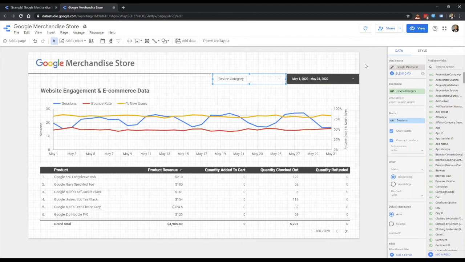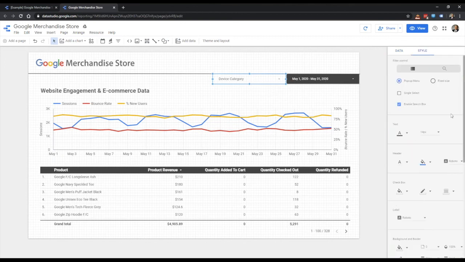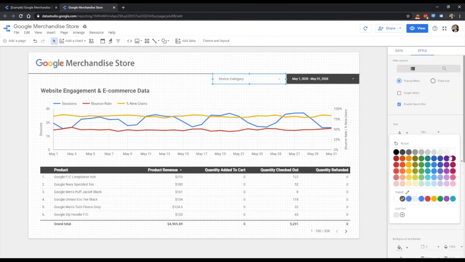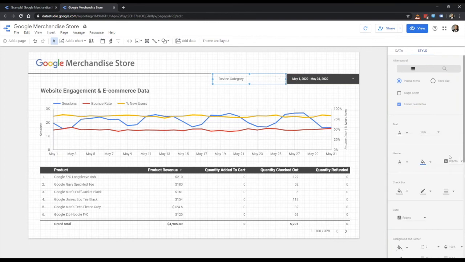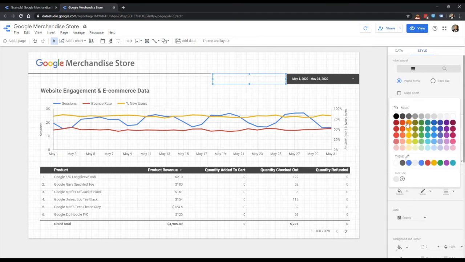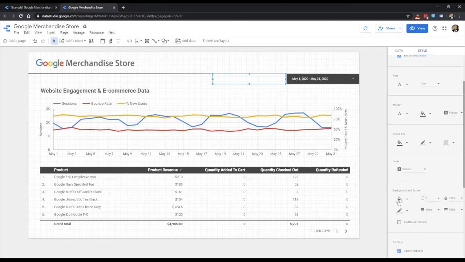Now, before we're done, we also want to change the style of this particular filter. So we're going to go to the Style tab. And just as we applied the styling for our date range filter, we're going to do the same thing for our dimension filter. So again, we're going to go with the light text, and we're going to go with the darker background. Okay, all right, so that's done.